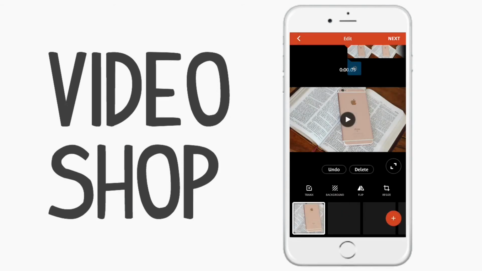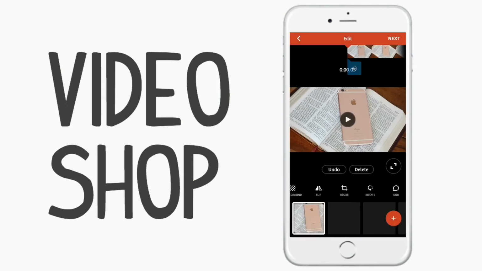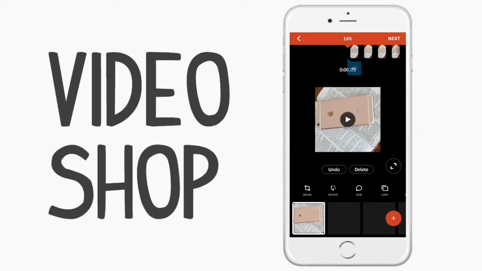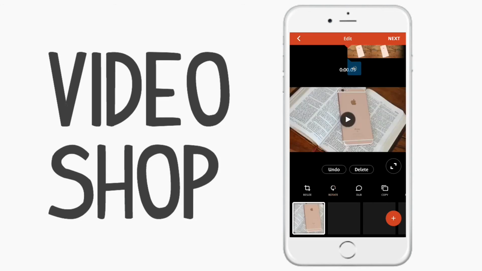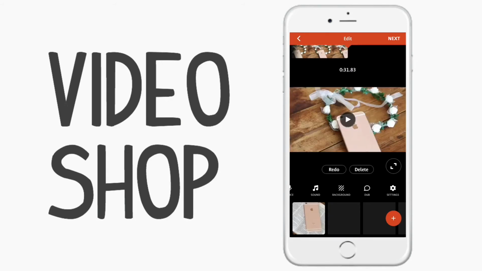You can add effects like transitions. You can flip your video if that's something you want to do. You can crop your video. You can also rotate your video if it's maybe on the wrong side or anything. You can crop it as well. You can go ahead and reverse your video. That's also something you might want to do, so that's also a cool feature, I think.